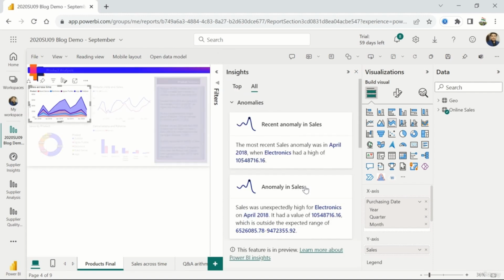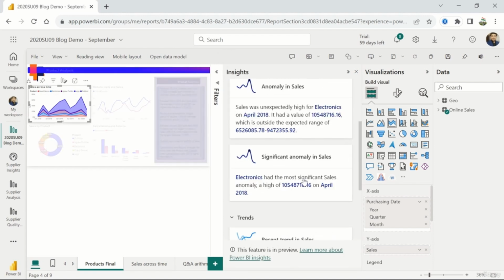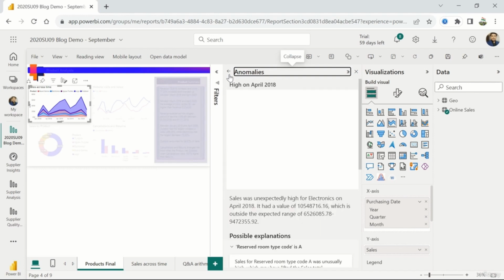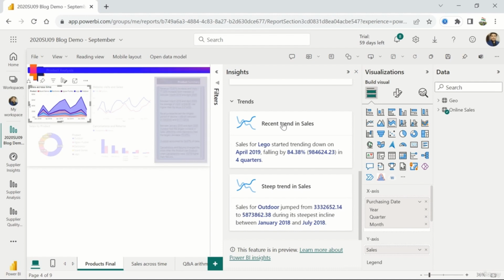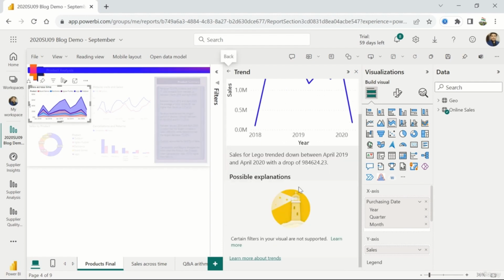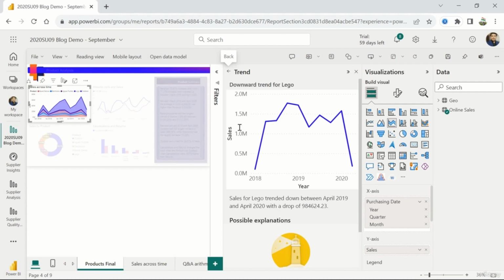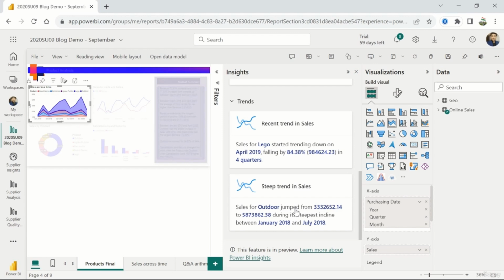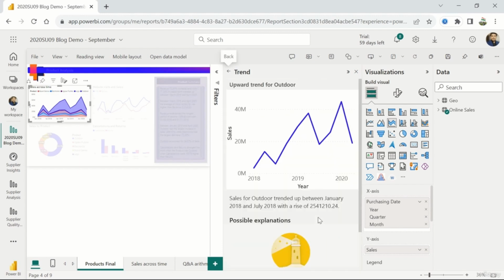So great. If I look at the significant anomaly, it will tell more about all of these explanations that are automatically generated. Also, if you look at the trends, there is a downward trend for Lego. Possible explanations did not get generated, but usually it would if there is sufficient data around it. So this is how anomalies are being described.